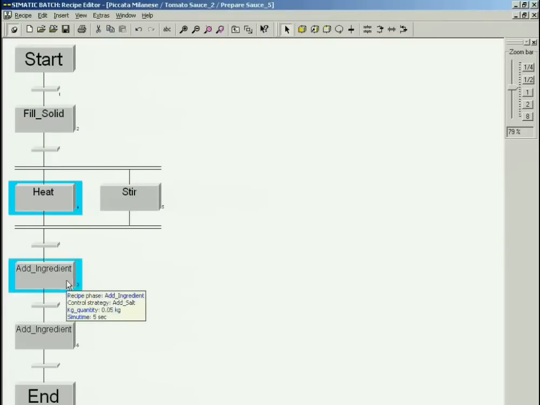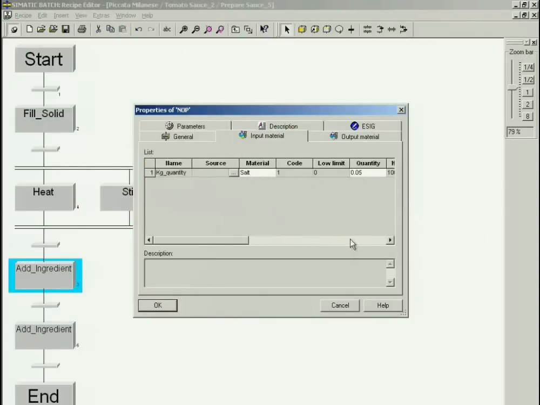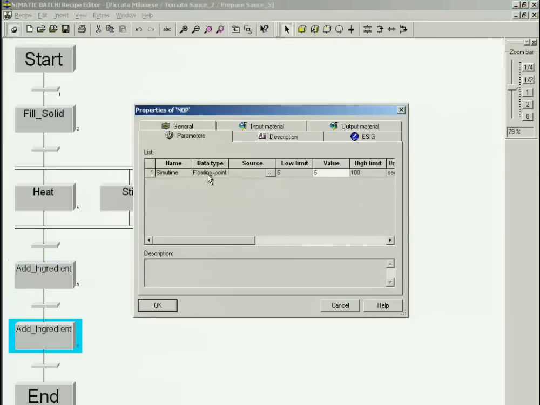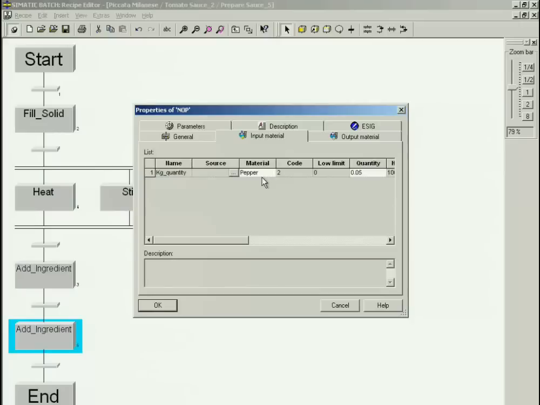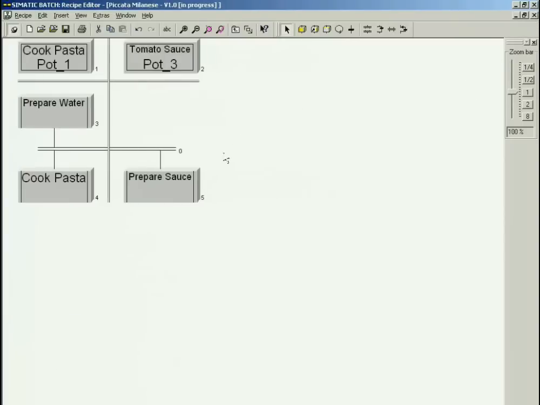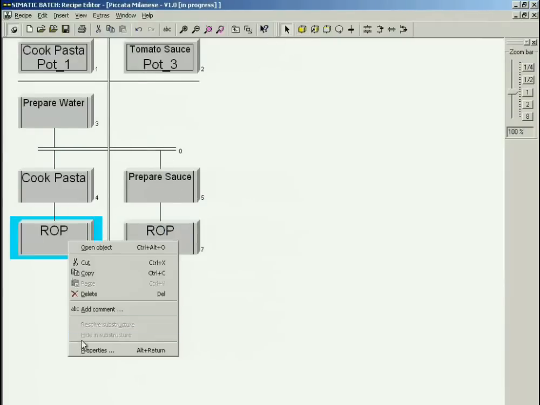Finally, 50 grams of salt and 50 grams of pepper are added. The prepare sauce recipe operation is now defined. The recipe is then completed by adding the 2 recipe operations, serve pasta and serve sauce. These recipe operations contain the drain phase.